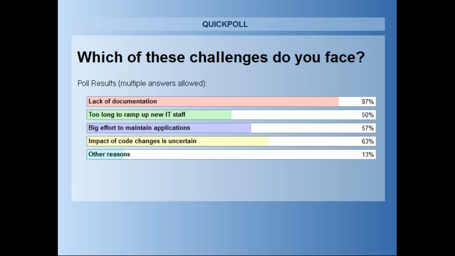Okay, I'm going to go ahead and share the results with everybody. 87% lack of documentation. That's a very, very high number. And then uncertainty of impact of code changes. Those are really two of the key things. So what I'm going to do right now is pass it to Ray, who's going to do the live demonstration. And a few things to keep in mind.